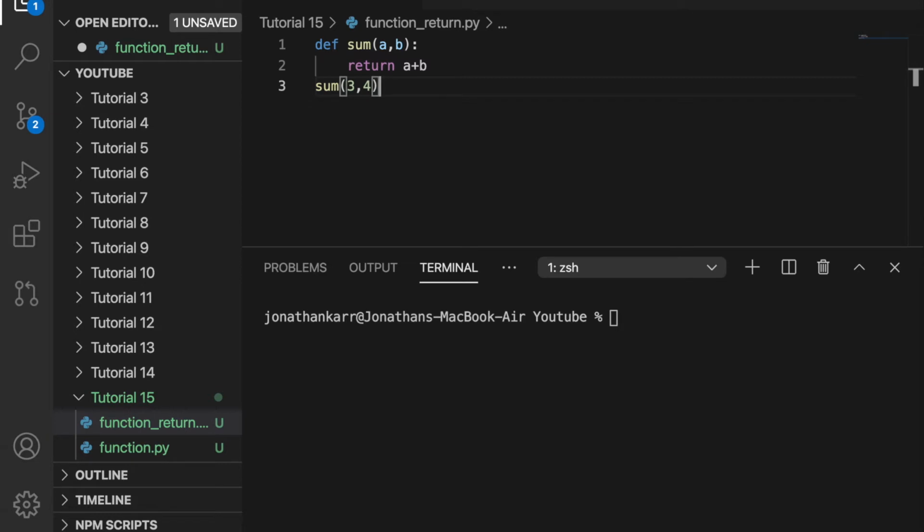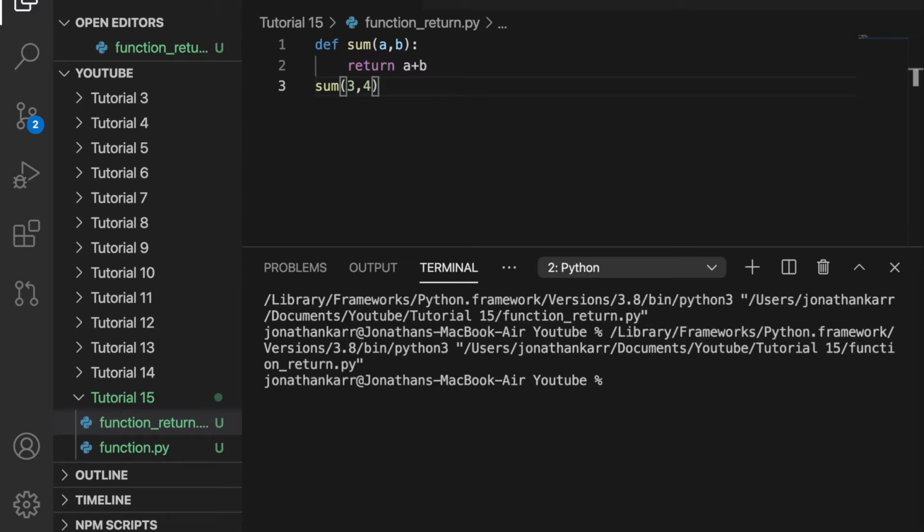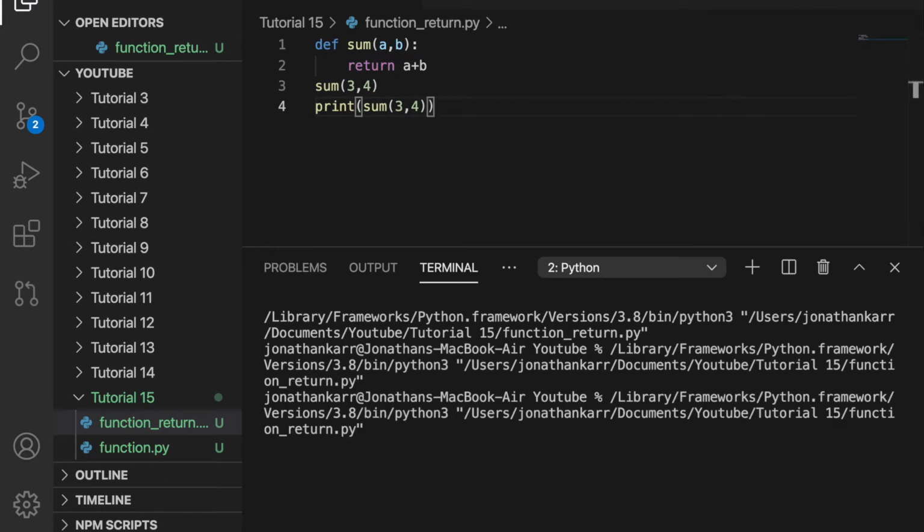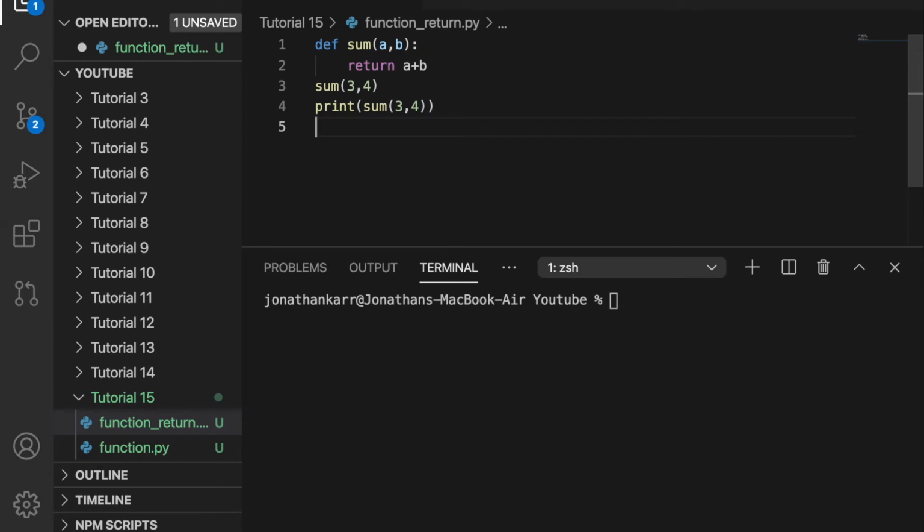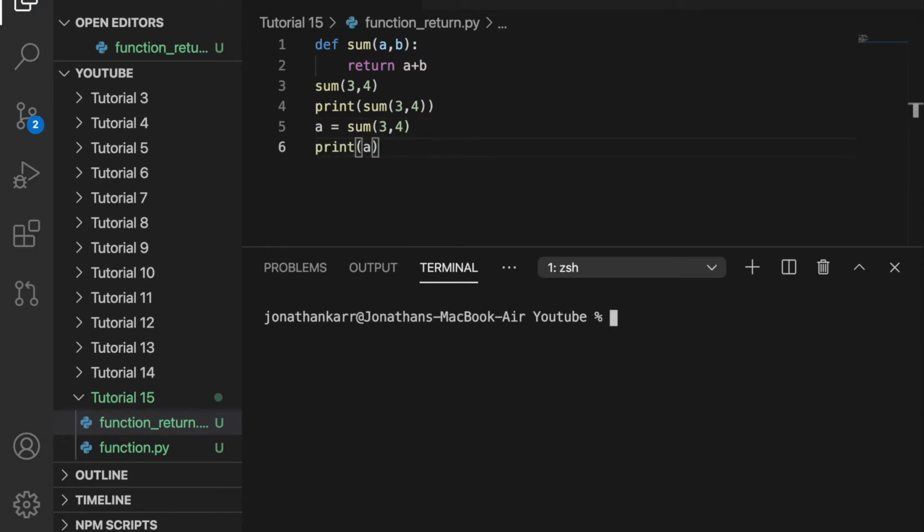And you're like, does this output 7? No, it doesn't. It doesn't output anything because it doesn't have anywhere to put it. But if I print the sum of 3 and 4, that will then work. And then when I run this, I will get 7. I could also assign the result to a variable like a. Then a now equals 7 because a equals the sum of 3 and 4. And then when I print a, I will get 7 as well.